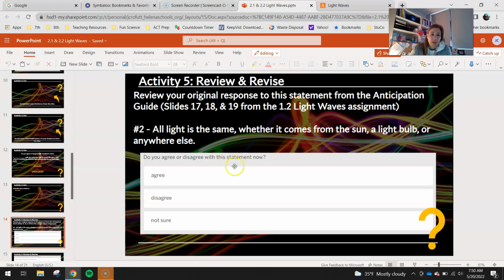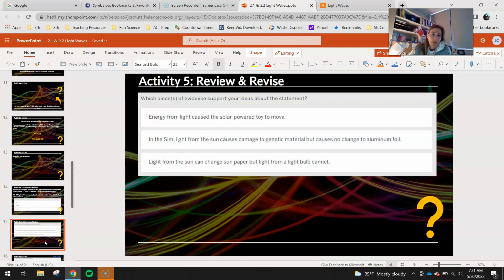In lesson 1.2, you did a little anticipation guide. If you need to go back and review lesson 1.2, it was slides 17, 18, and 19. You had 4 statements and you chose whether you agreed or disagreed. We're going to focus in on statement 2: all light is the same, whether it comes from the sun, a light bulb, or anywhere else. You will either circle agree, disagree, or not sure. At this point, you should have a little bit more of an idea, but let's test this out in the sim. From your activities today, which pieces of evidence support your ideas about the statement you just made?